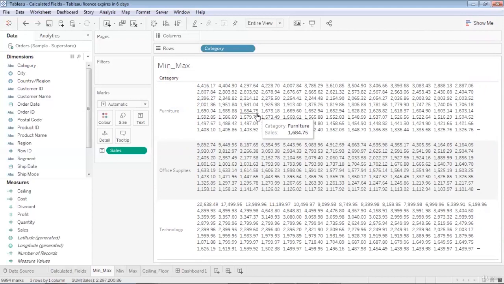So I would like to know that max value, or which was the minimum sale value. So for that, what I'll do is I'll have to create a calculated field which calculates the minimum value or maximum value for me for all these sales.